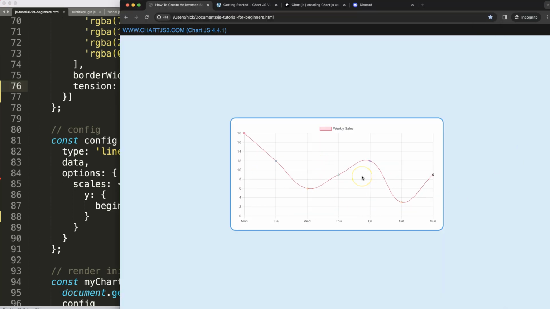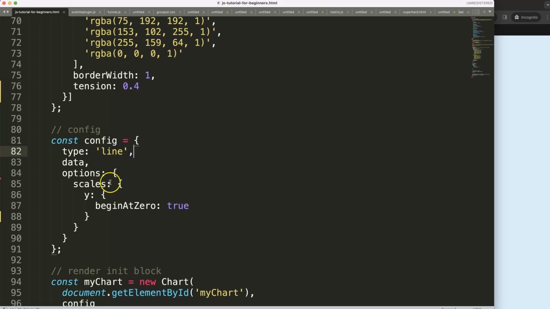There we are. Now, to make it inverted, what we really want to do is swap the x-axis with the y-axis. So this becomes linear and the y-axis becomes a category axis. So let's convert that now.